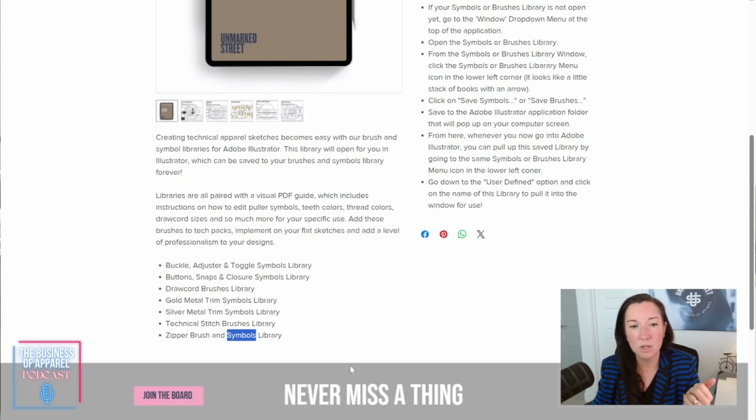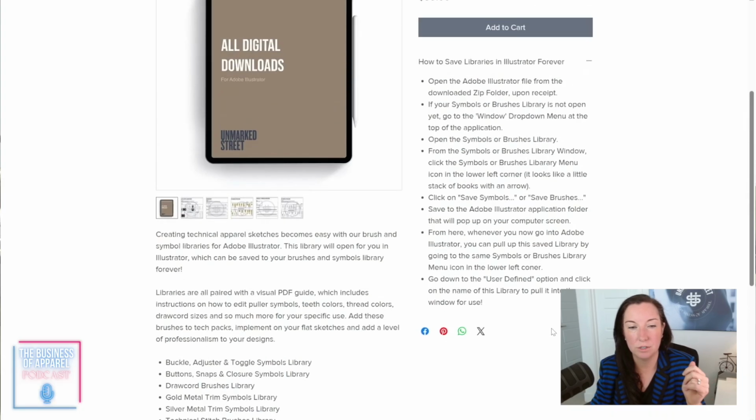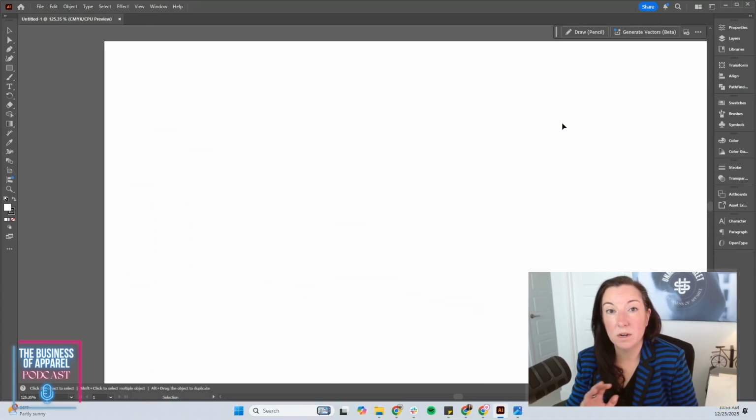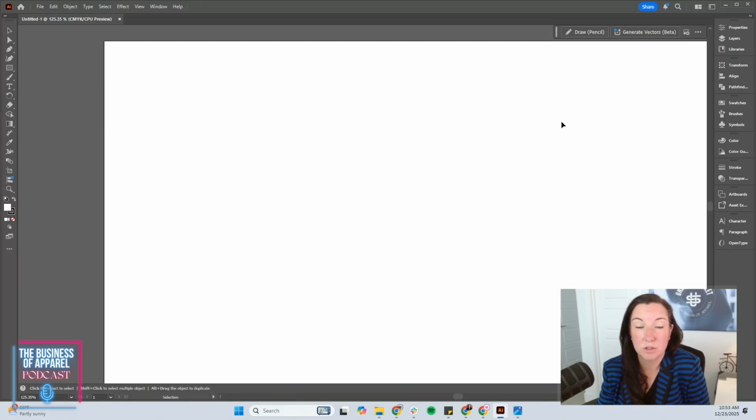Okay. So once you do that, you add it to your cart, you download it, and this is where you can then get your zipper brush libraries. And so what we're going to do now is go into Adobe Illustrator and open up a brand new blank untitled project sheet, whatever you want to call it. Okay.